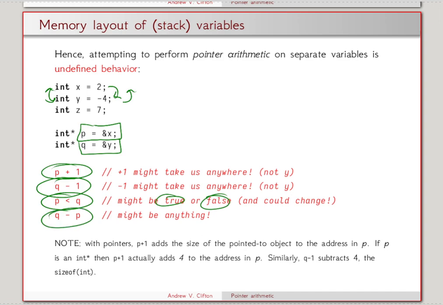And then if you do q minus p, again, we're not doing -4 minus 2. The answer to this is not 6. This is subtracting addresses. So what it is doing is asking how far apart it is from where q points to where p points. You can think of it as how far apart in memory are x and y. And that could be anything. Each time you run your program, the compiler, the system might decide to put x and y in different locations.